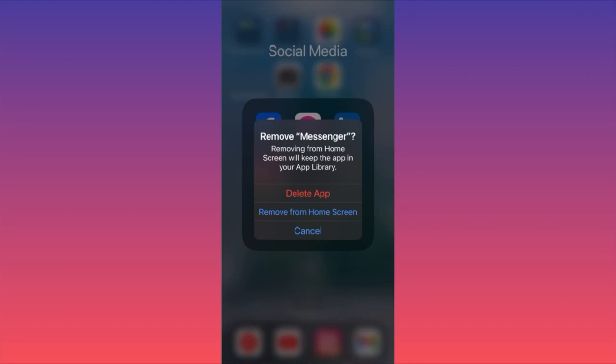Option number two is remove from home screen, which essentially means that the shortcut for Messenger will no longer appear, but the app will still be installed and still be on the back end of the actual software. So you want to make sure that you know exactly what you want to achieve. Do you want just to hide the shortcut icon from the actual start menu, or do you want to uninstall the app itself? This is very, very important.